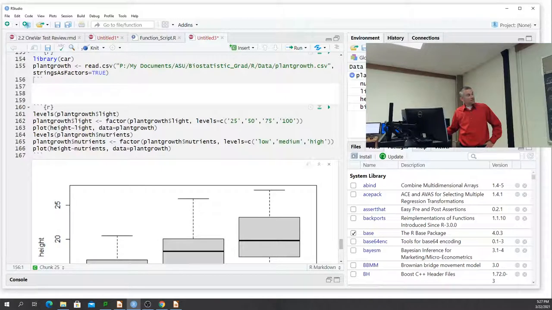Nutrient is a factor with three levels and it's reported as high, low, and medium, right? Because it's going to report it alphabetically, that's the default. Light is reported not as a factor with four levels, but as an integer with all these numbers. So an integer is a numeric data type. All right, so how do we go about doing that?